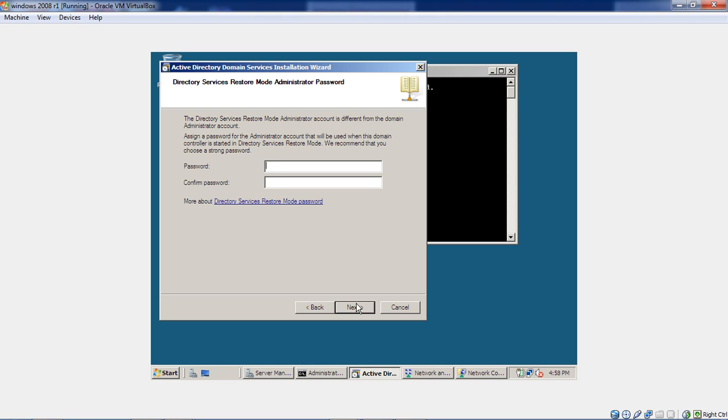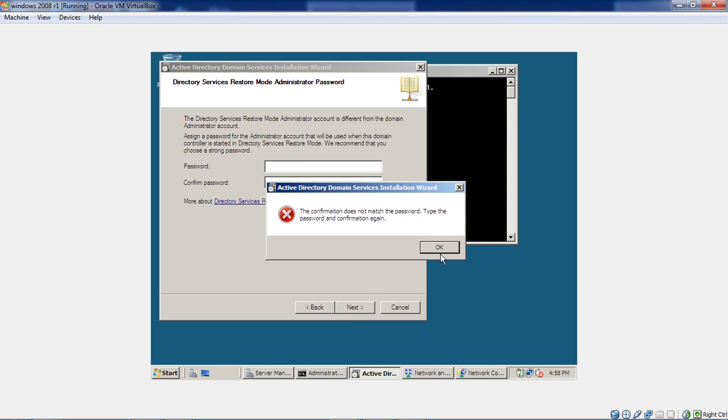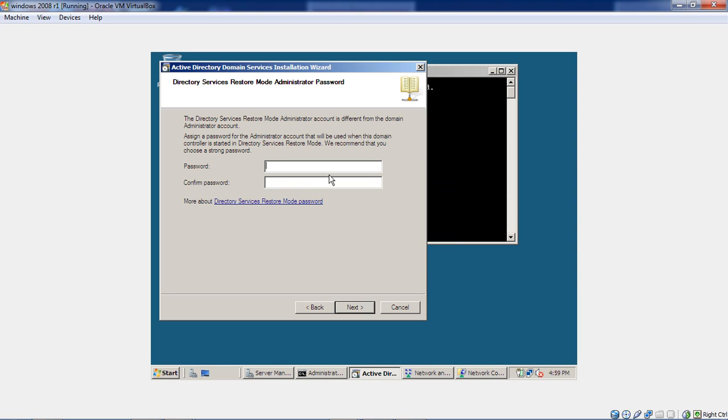We're going to put in our password now. Remember that your password has to contain a symbol, letters and numbers, right? Okay, I made a mistake there, so I'm going to type it over again.